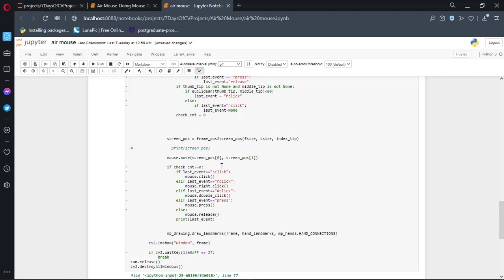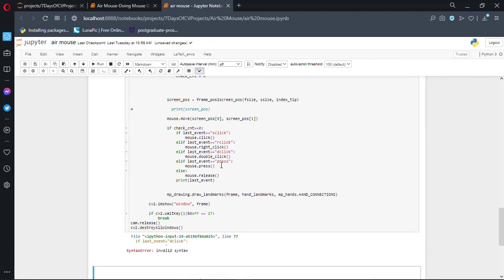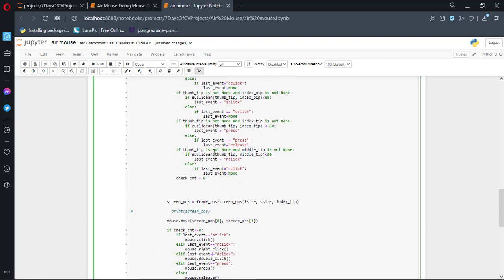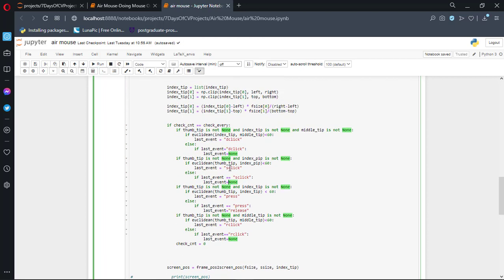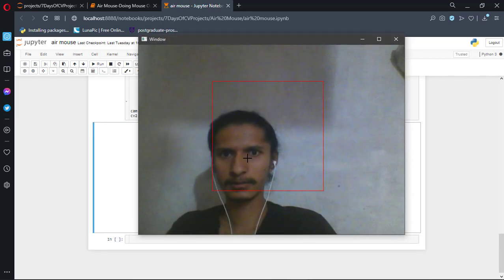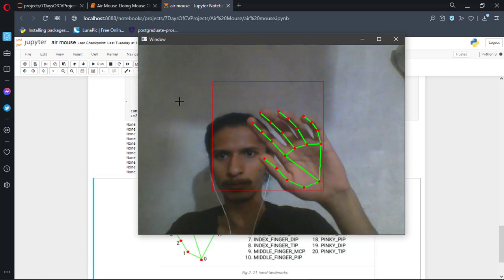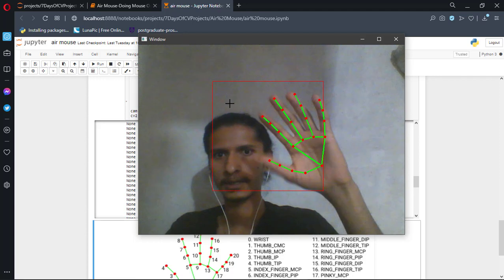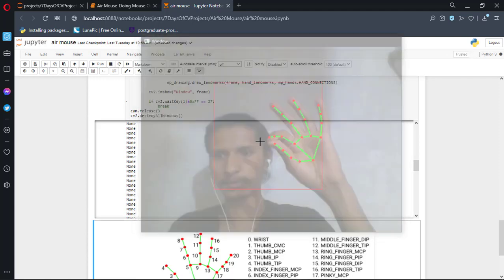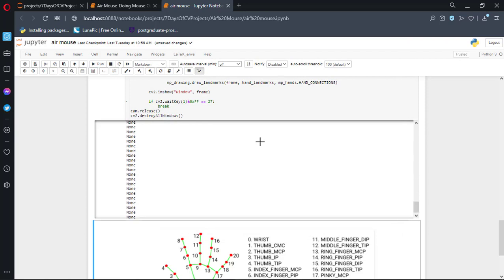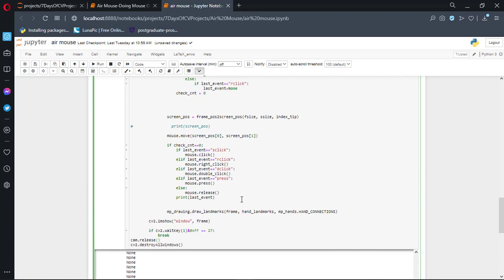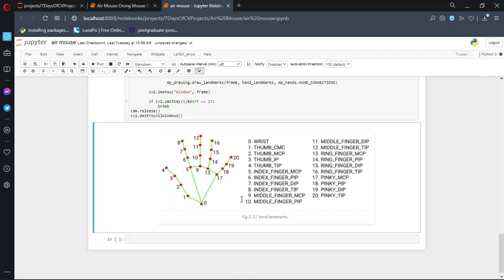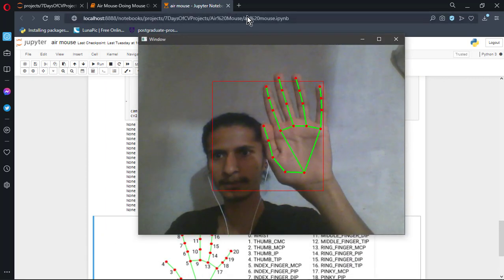Where is it? Okay. I should have used double equals instead of single. Let's run this and I can see the frame. Let me move my finger there, and since right now I'm not doing any operations, it is showing none only, and let me do this and let's see what it will show me. It should show press, but ironically I'm not seeing anything. And let's run it again and let's hope I can see some operations.